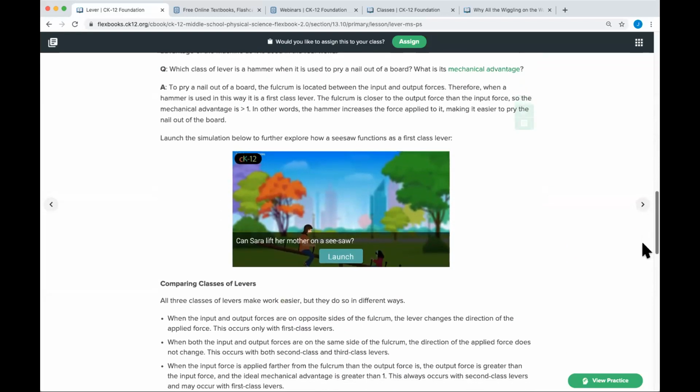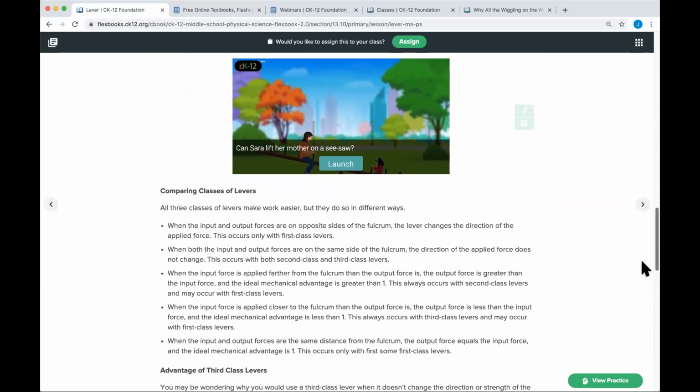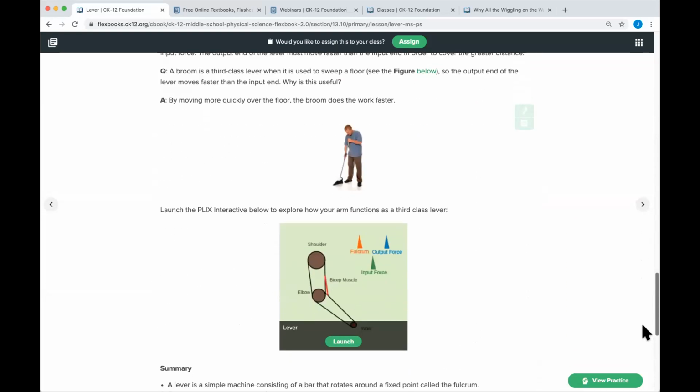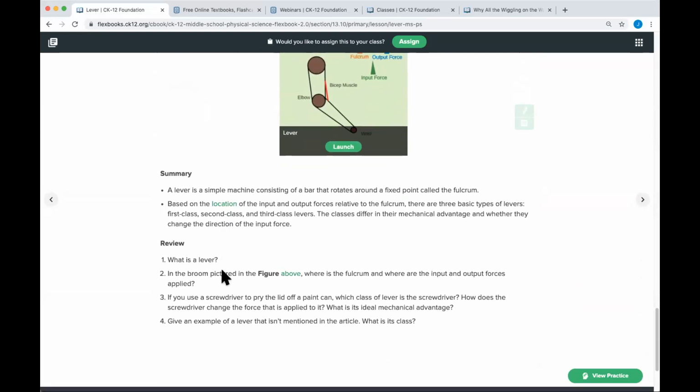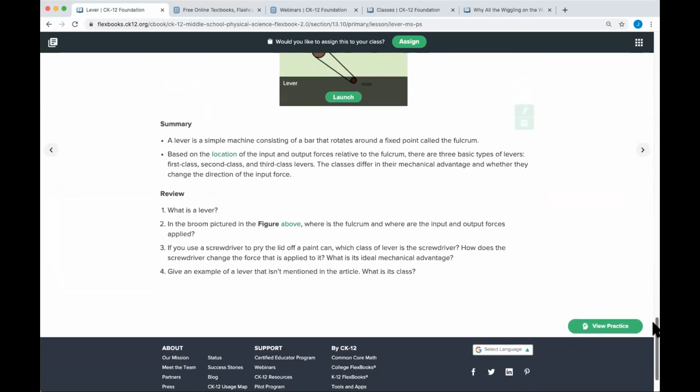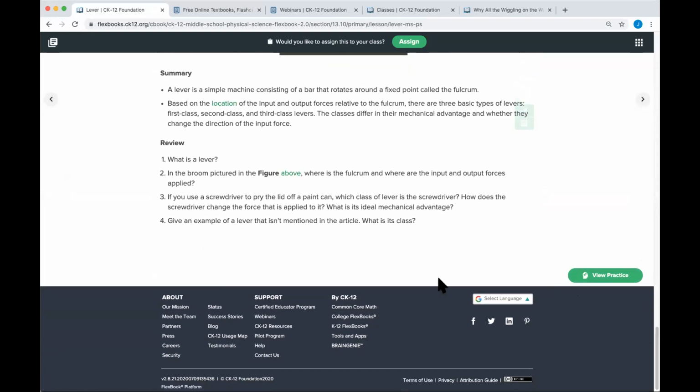And then here is a simulation ready to launch, some more questions, a PLIX ready to launch, and then some summary and review questions down here at the bottom. So that's the typical flow of a lesson. While I'm down here, I want to show you a couple of things.